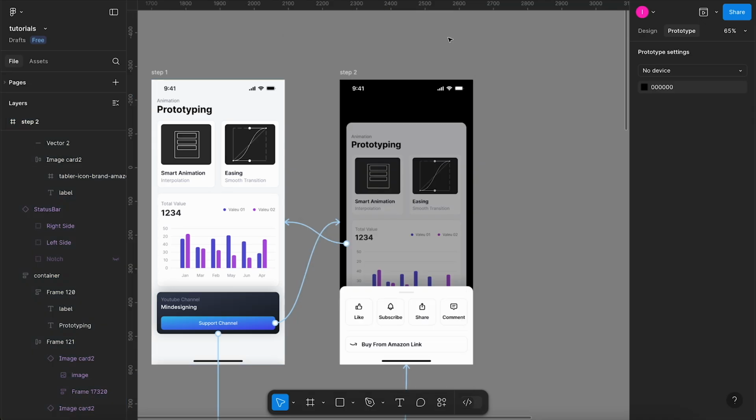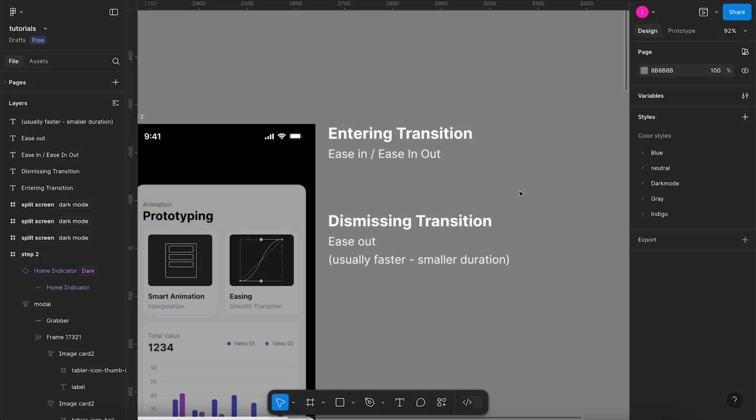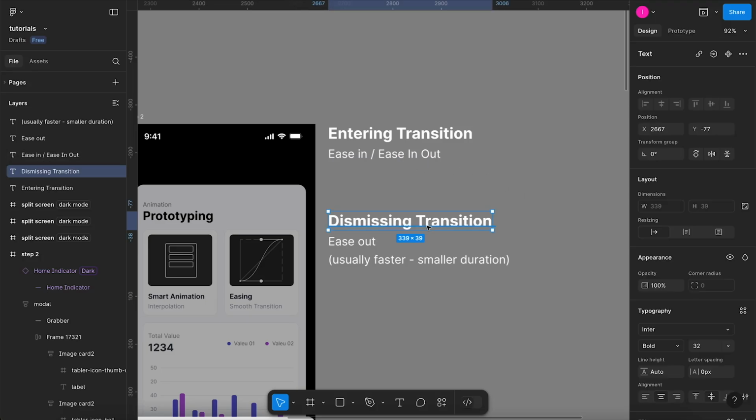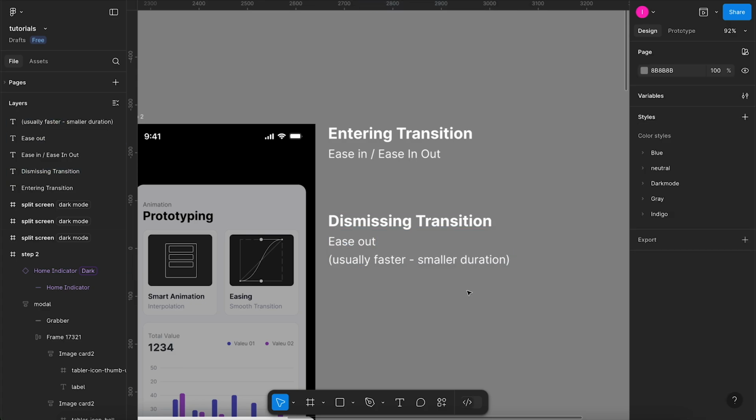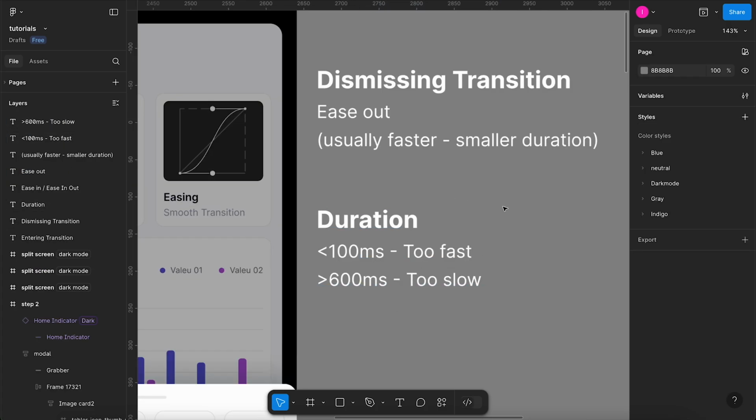So some good practice here. Let me type it out for you. For entering transitions, like the first one that you saw, we usually use ease in or ease in and out. And for this dismissing transition, you usually go with ease out and usually faster with a smaller duration. As for duration, a good range would be between 100 milliseconds and 600 milliseconds. Anything above 600 might be too slow. But of course, it also depends on the size of the elements that you're moving.